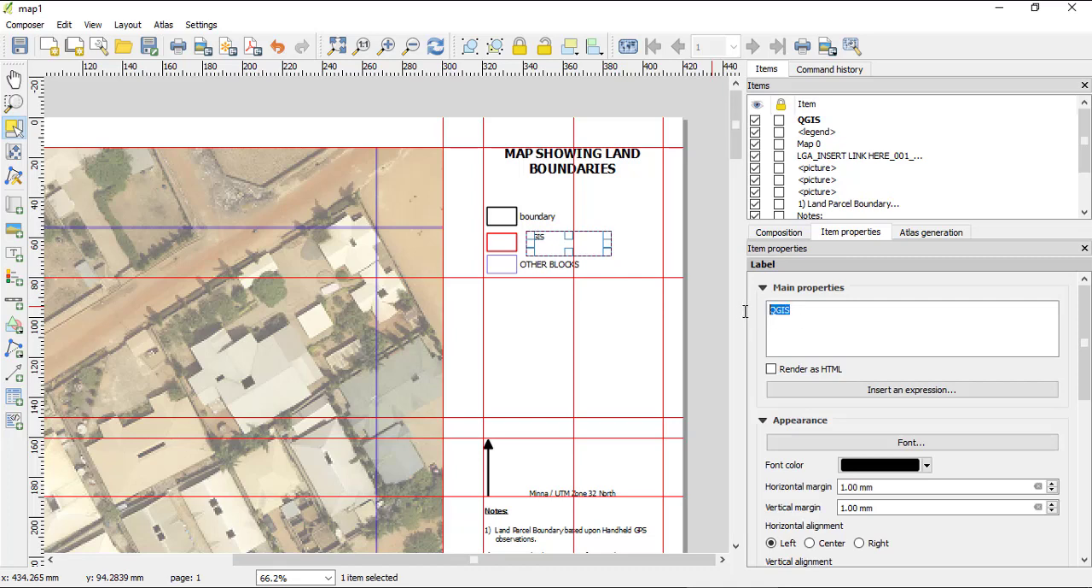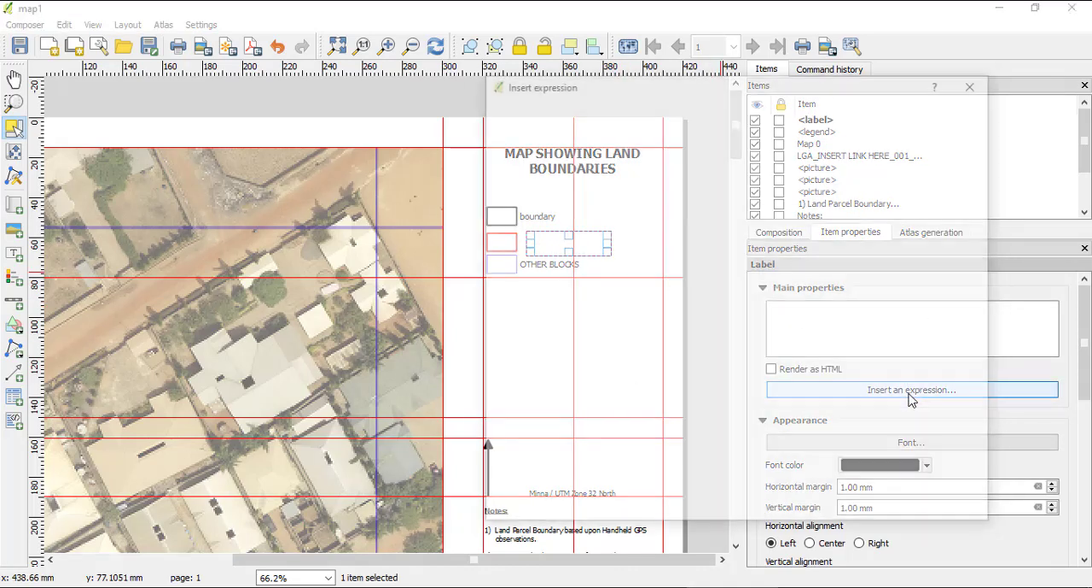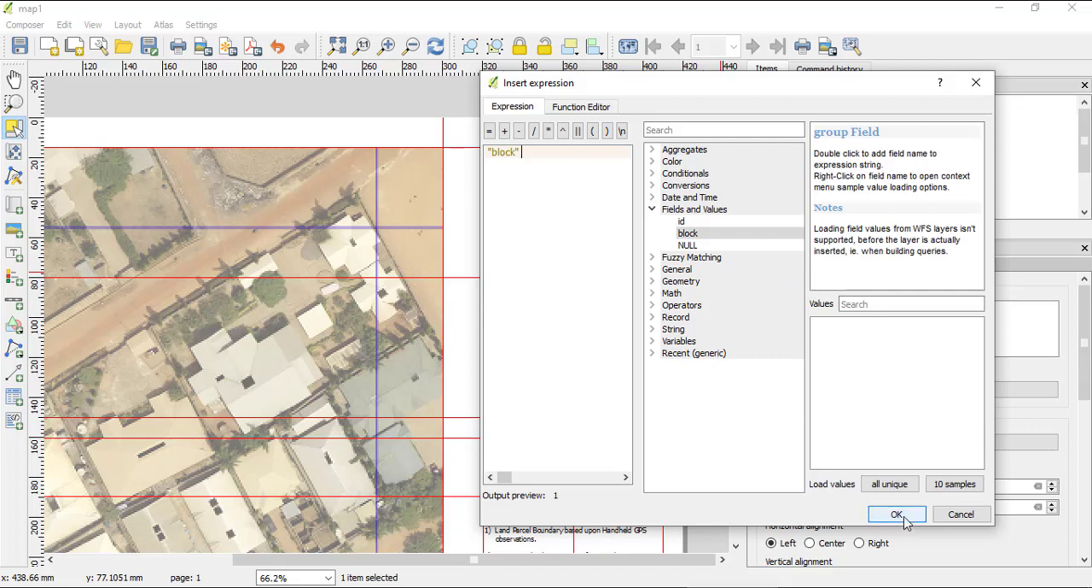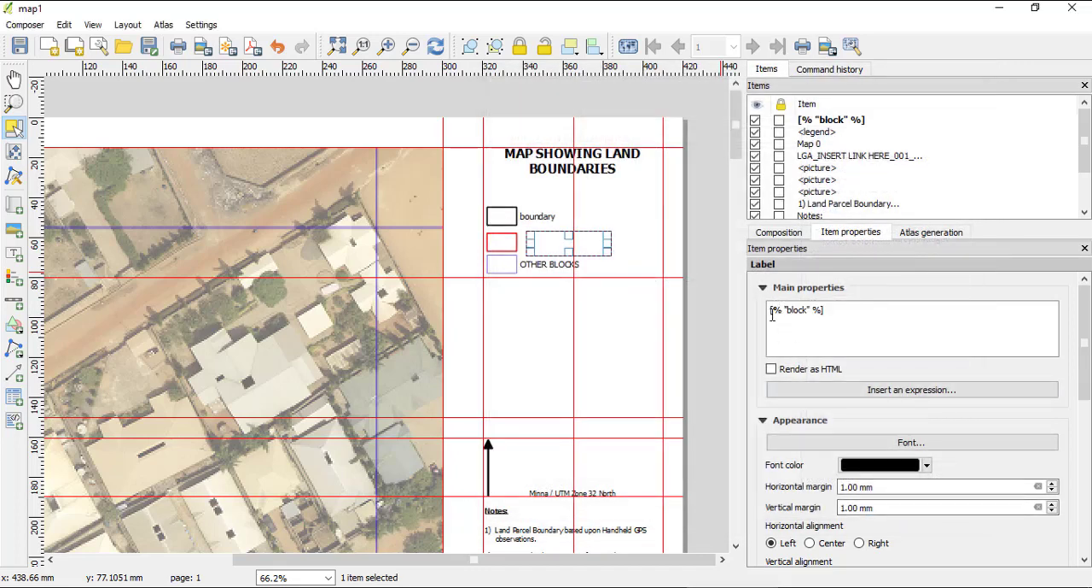Okay, now I can remove this QGIS, then I'll insert expression. Then go to field and value, and then click on block. You click OK. Then at the back of this, you type block. Okay, so you see we have our block now.